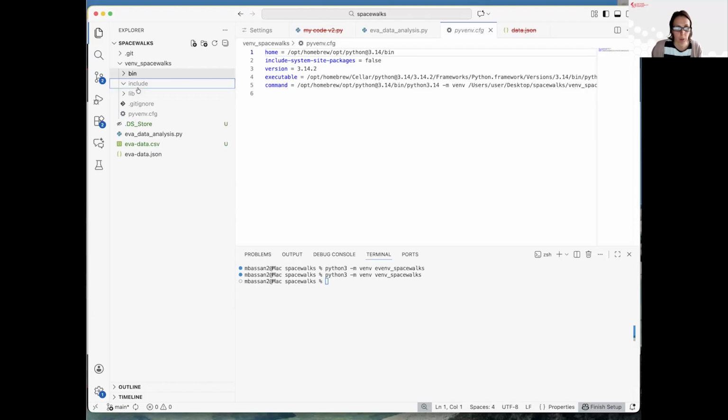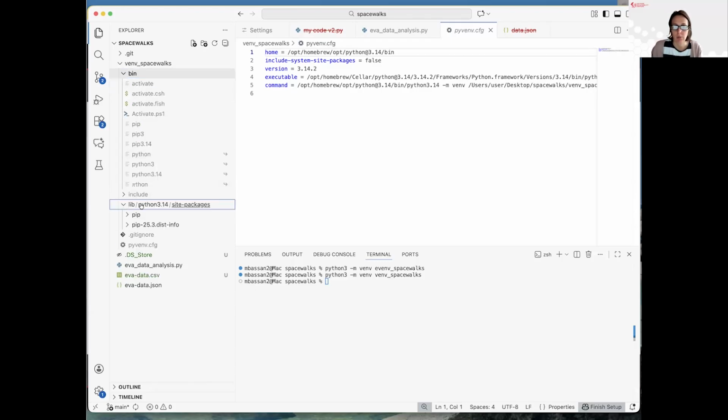This is where the virtual environment will store some files that we don't want to look at. There is the lib folder as well. This is where some of our dependencies are going to live. I think it's in site-packages that the packages we require for this project will live.